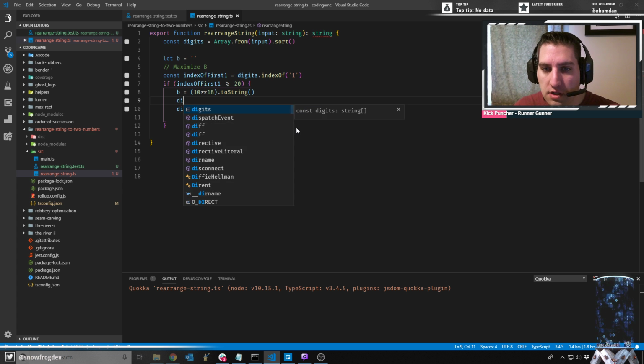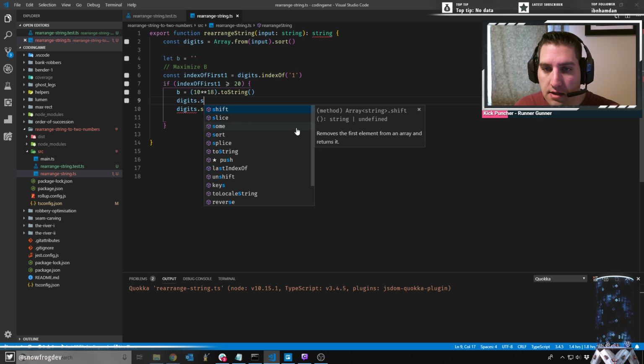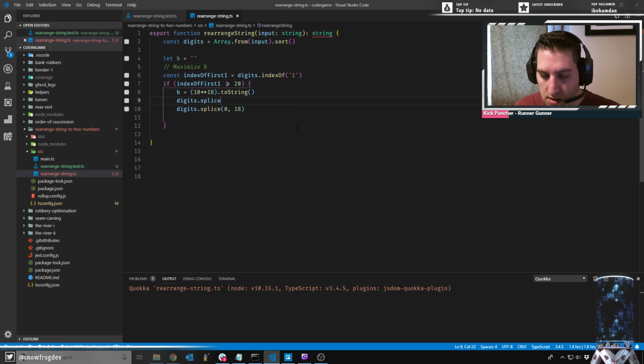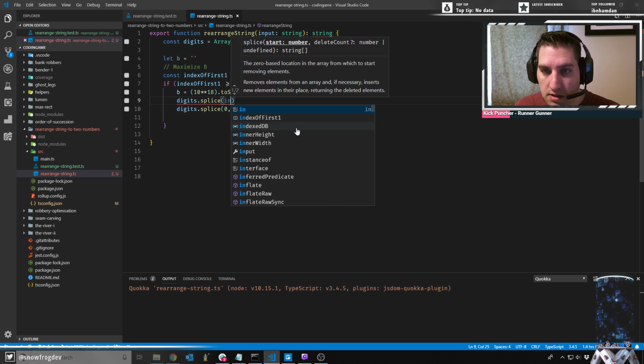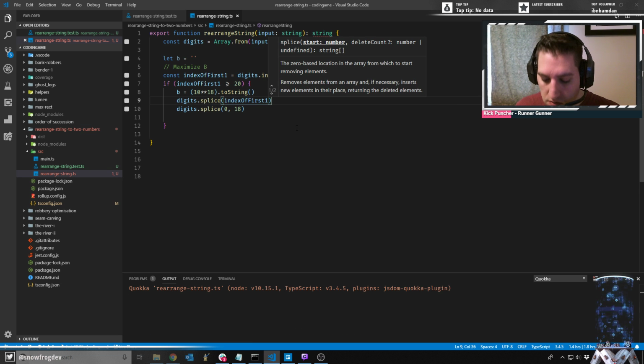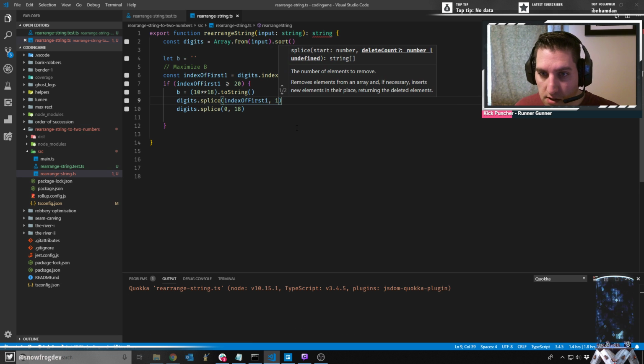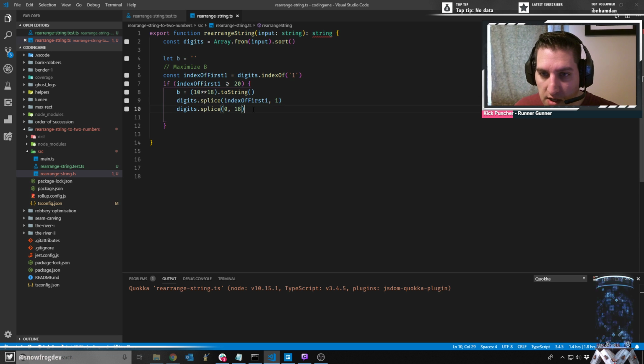All right, so we get rid of the one. That's what we want to do first. Because if we don't do that, if we try to do it after, then the index won't be good anymore. So first, digits dot splice and index of first one. And we just want to delete that one. Then we go to the beginning of the index and we remove 18 zeros. All right, that'll work. And now our B is the proper string. And then we can move on to A.